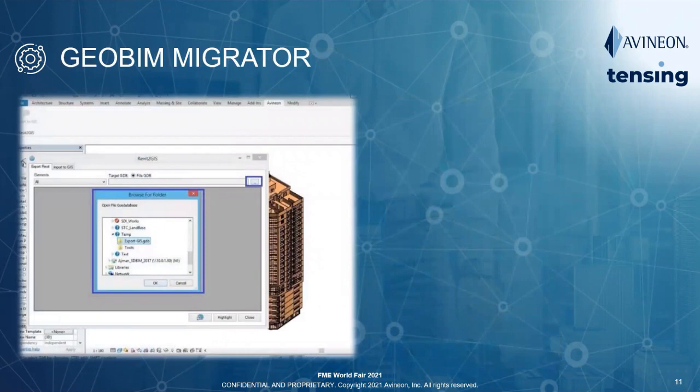So for the GeoBIM migrator, this is showing the FME, Revit, Esri technology-based tool. We used all 3. The tool converts Autodesk Revit models into Esri enterprise geodatabases. This gives the ability to integrate attributes from external sources and gave us the ability to convert multi-floor buildings really very fast.